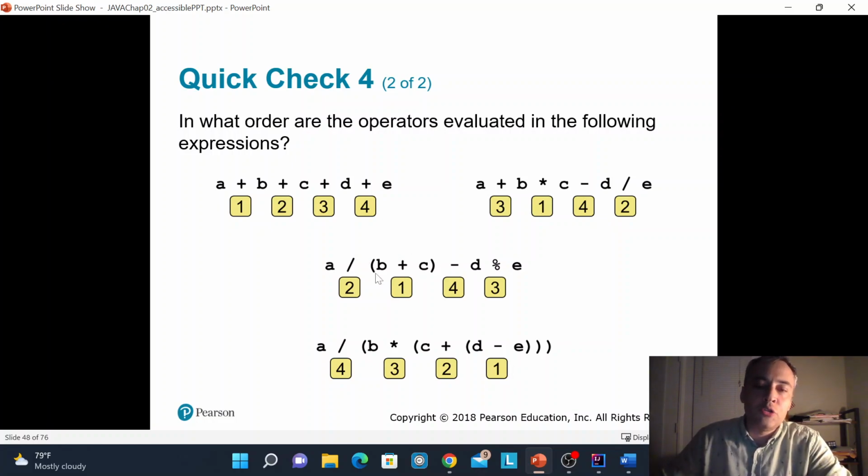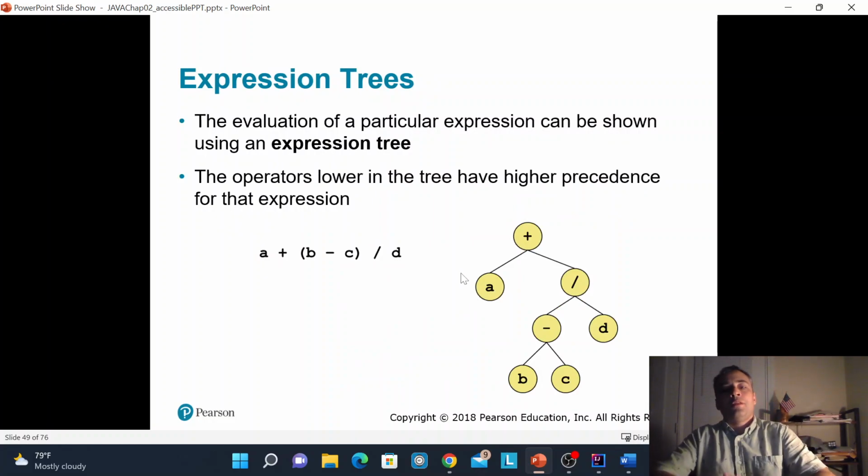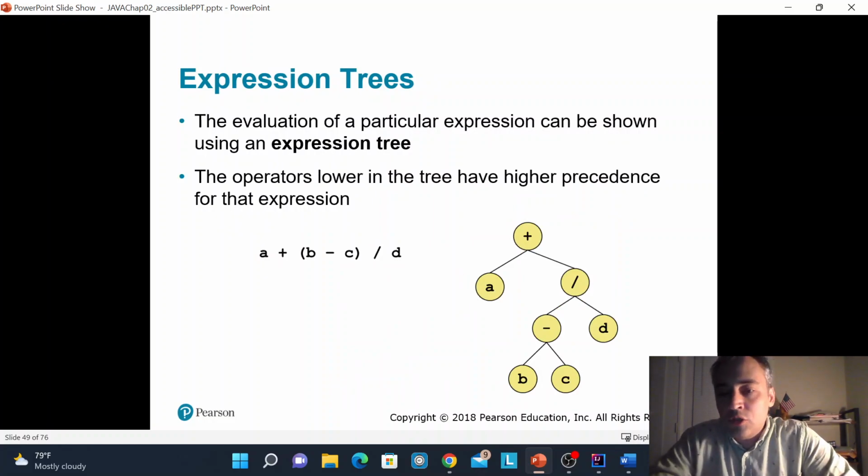Well, parentheses you do first, then you are ready to do the division, A divided by the result of B plus C, and D remainder E is the third one, and finally there is negative between them. Alright, there is something that is called expression trees. We are not going to spend much time on them, but they are a great way to describe an order of operations. And also, if you present something as an expression tree, you cannot possibly go wrong.